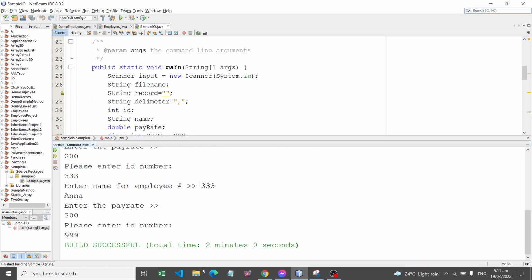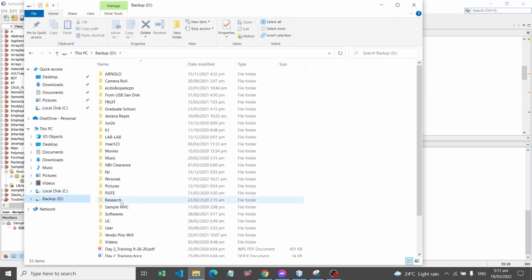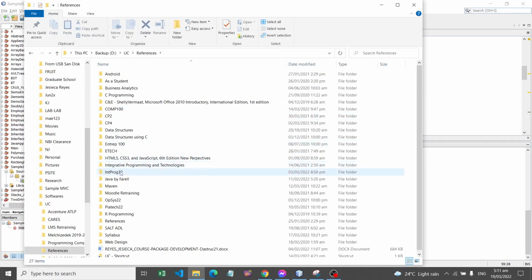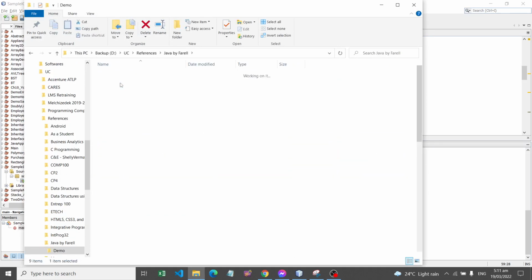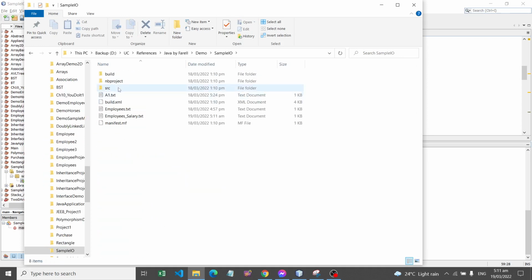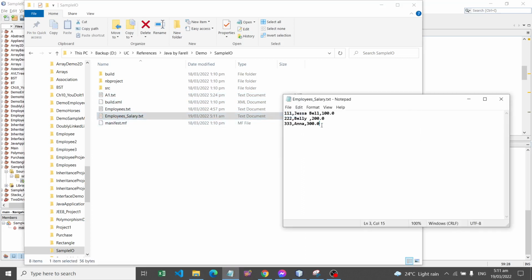And let's try to verify and open the file being created. It must be located in our program package, and the name is employees underscore salary.txt. So these are the records that are being recorded in this file. And these are the data being entered a while ago.